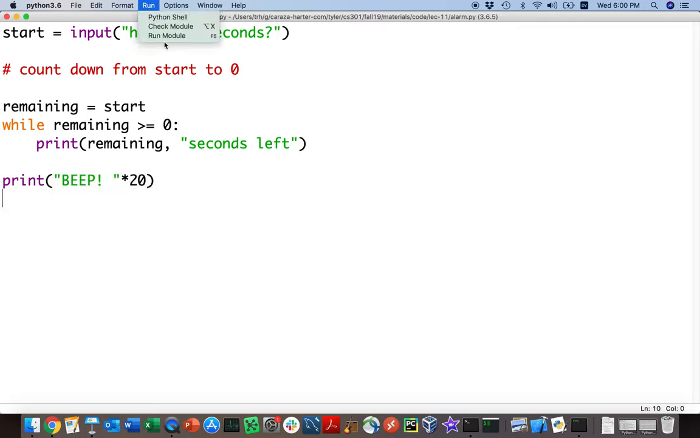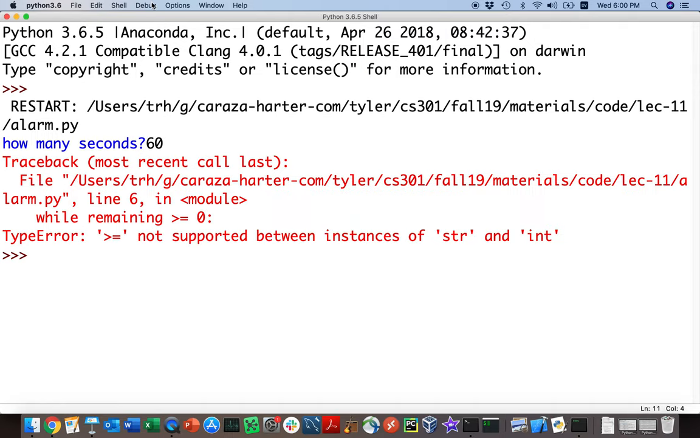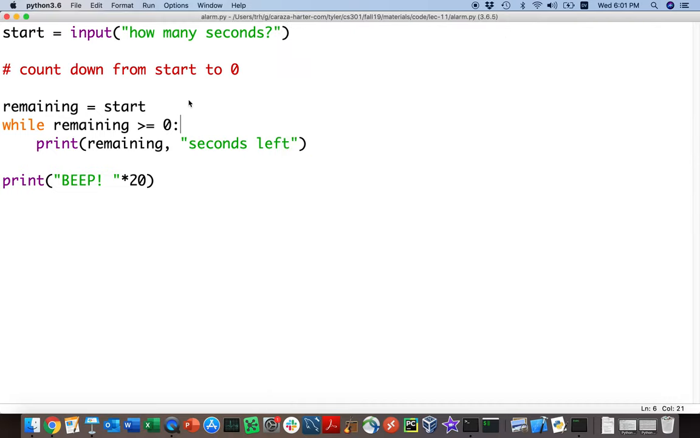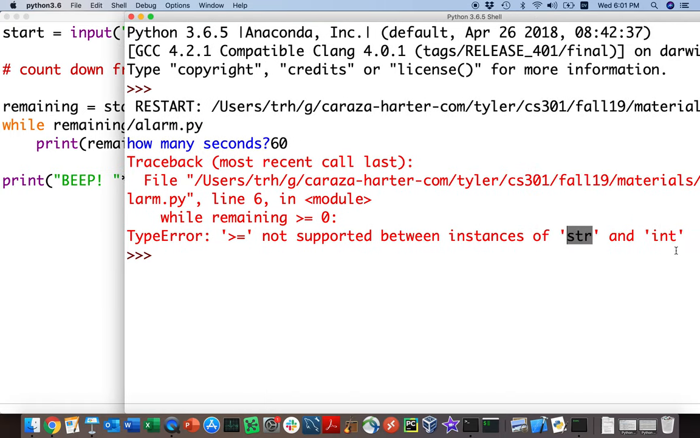So I can just say F5 on my computer, so I'm going to do that. And how many seconds? Well, let's do 60 seconds. And, oh, something's not quite right here. The first thing I should figure out is what line of code it crashed on. It crashed on line 6, because I can't use this operator on both str and int. So I should look where that's happening. You can see down here in the bottom right, there's line 6. I kind of landed right on it. So what did it say? It said I cannot use greater than or equal to on str and int.